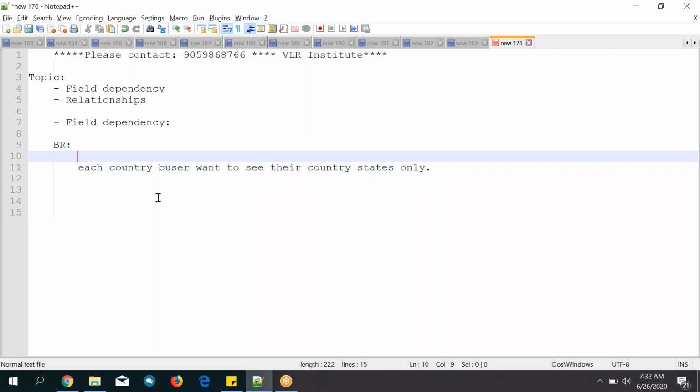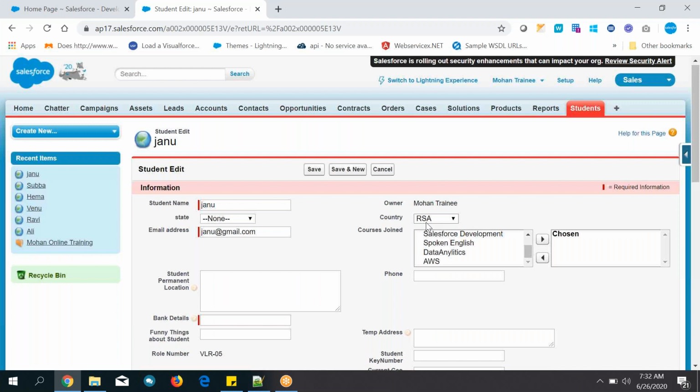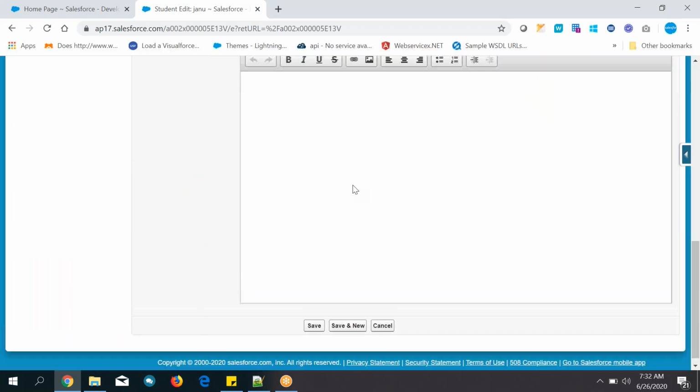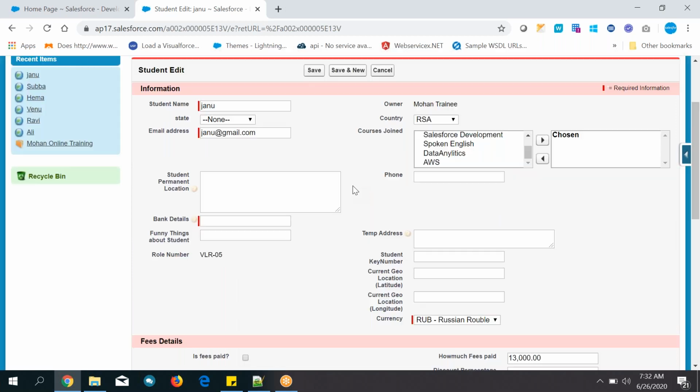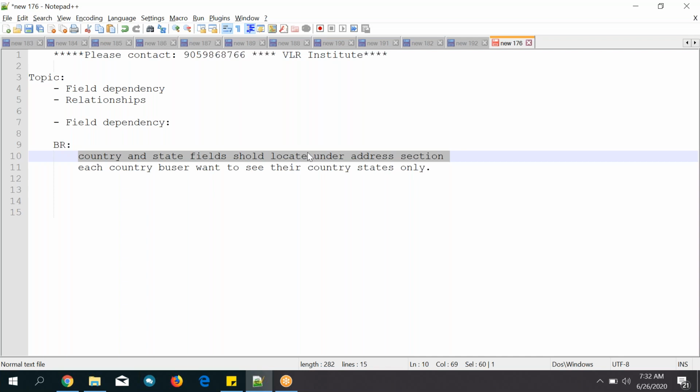This is requirement one. Another requirement is that the country and state fields should be located under the address section. So these are the 2 requirements they have given. Both location fields, country and states, they want displayed in an address section. Now, first requirement, we will see how to do it one by one.